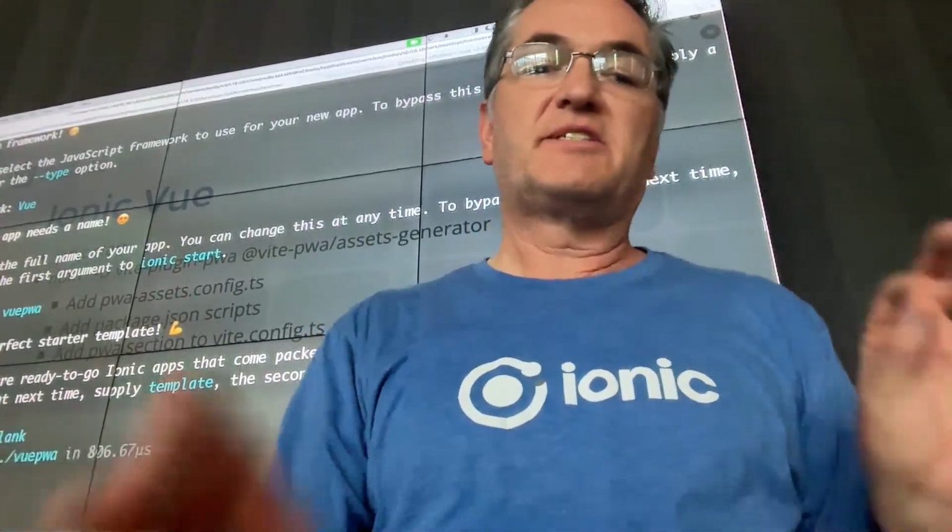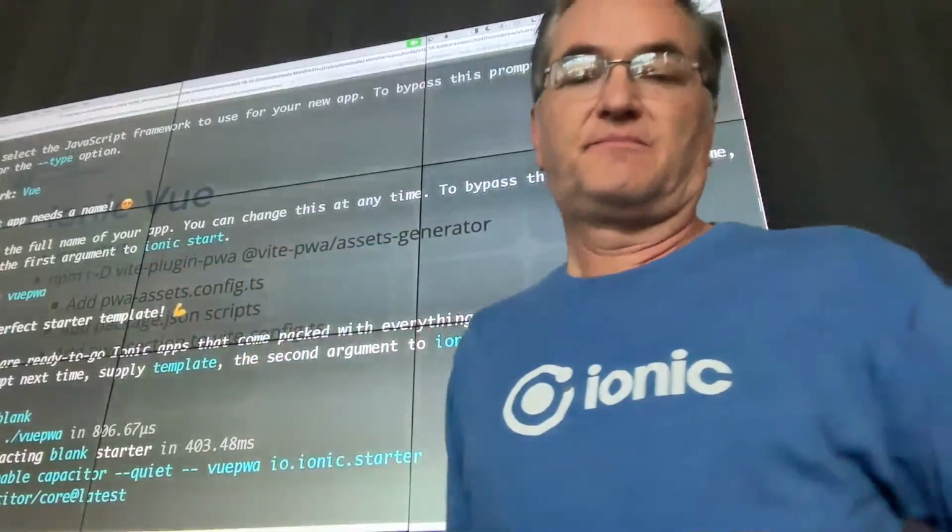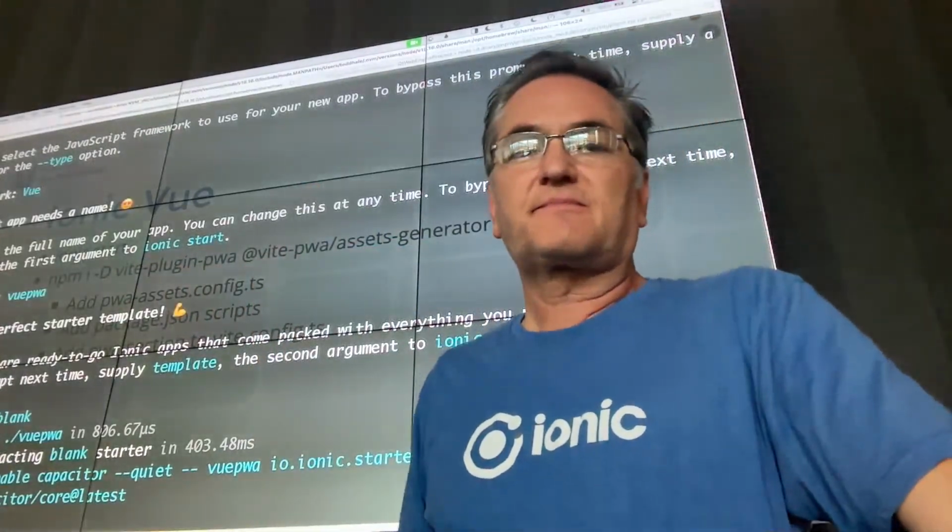So Ionic start. I'm not going to use the web page wizard. I'm going to choose Vue. Give it a name. All right, let's do Vue PWA for this one. And I'm going to start with a blank one, just totally simple. The smallest, simplest, most basic.